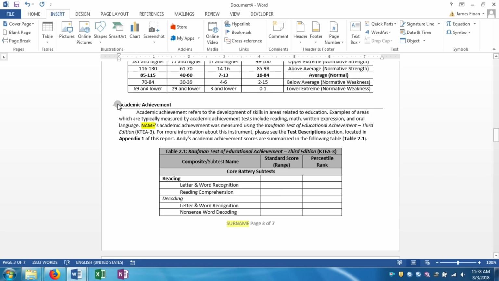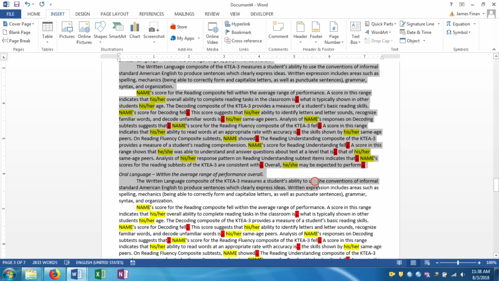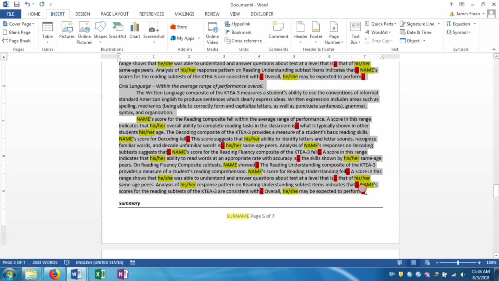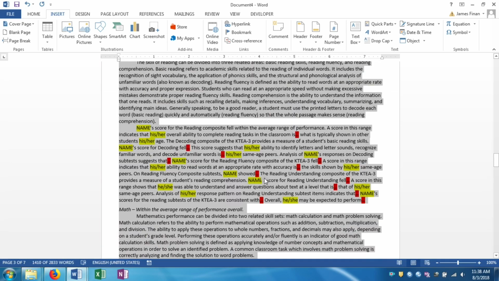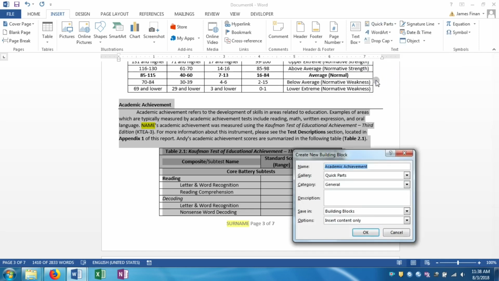So now that we've got this ready to go, what we want to do is grab this whole area right here, all the way down to our oral language section. Be careful not to grab that space at the end. That can give you some formatting problems if you do that. But we are going to go ahead and save this selection to the quick parts gallery.